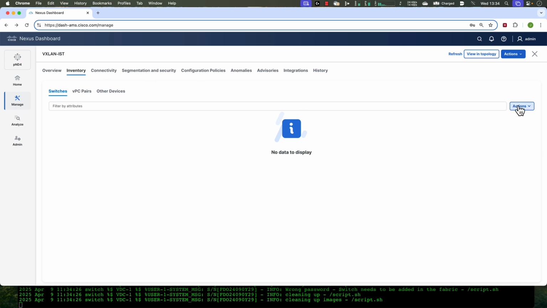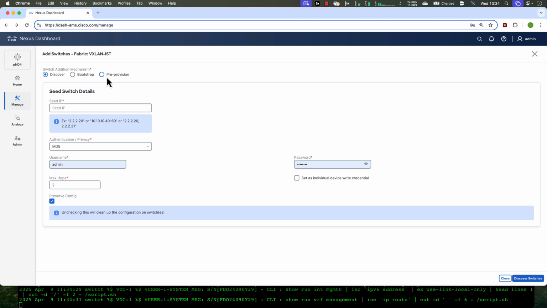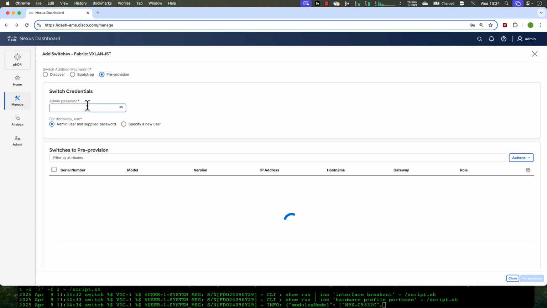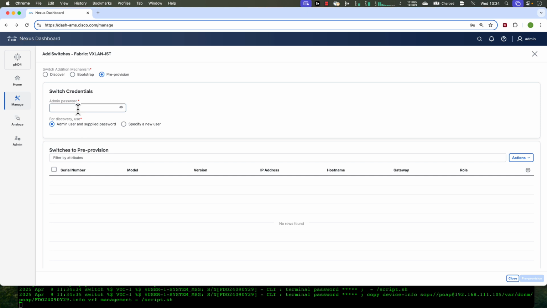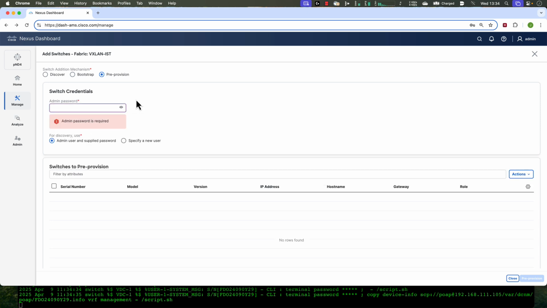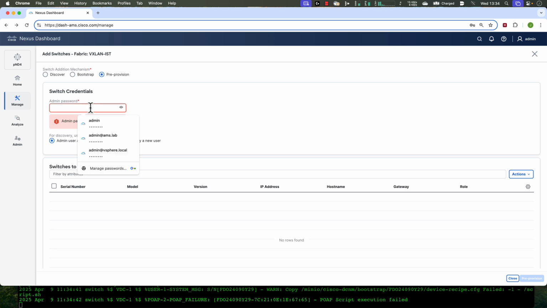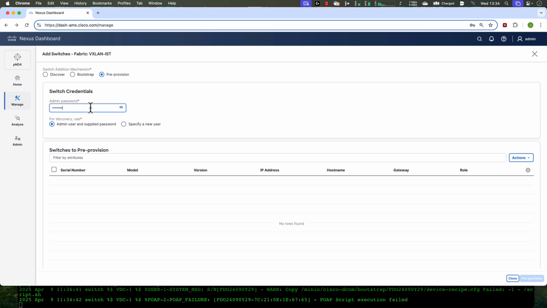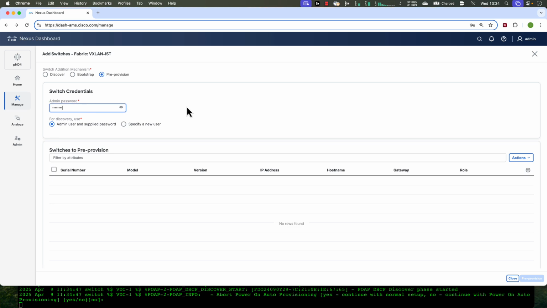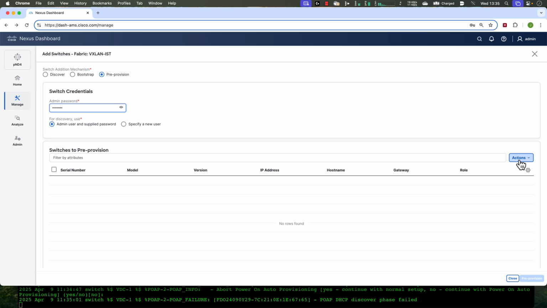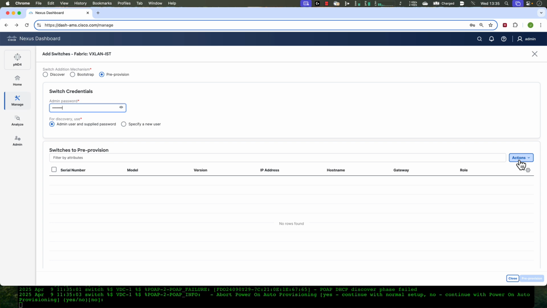So let's go back to our inventory. Let's go back to adding our switches, and let's go into our pre-provision. The first thing that you need is an admin username and password. Right now, I don't have any password on any of these devices, but I'm going to set one that will be used when the switches get their configuration file. These are the credentials that will also be programmed onto the device. You can use the default admin user, which is my example, or you can specify your own custom user as you like.